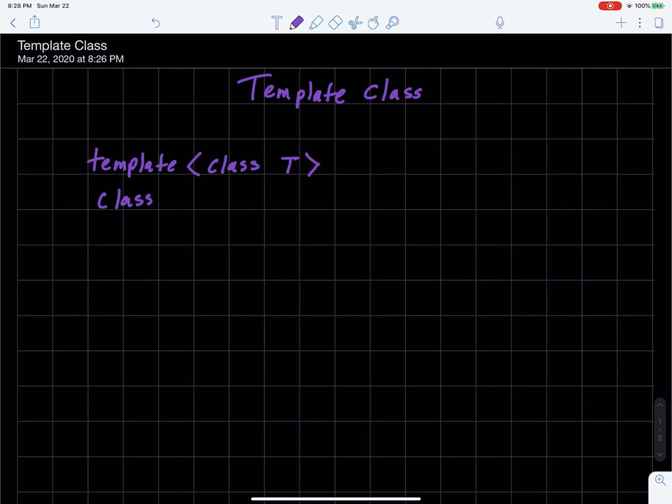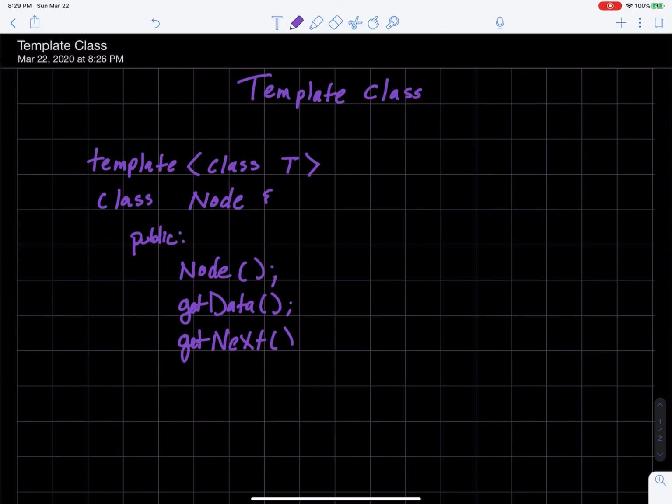So let's say I was doing a template class. Let's just use our node, for example. Inside our node we can have our public members, which would pretty much be our member functions. So we can have our constructor node. We can have, let's see, get data. Maybe we want to do get next, so we can get the next pointer.